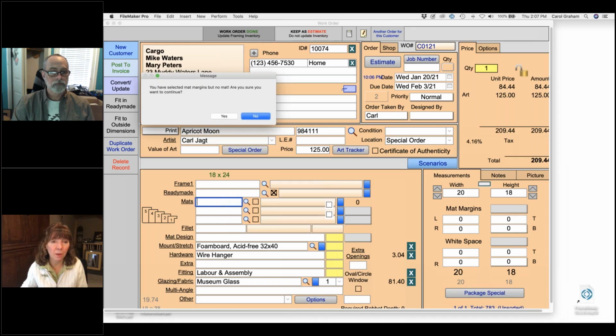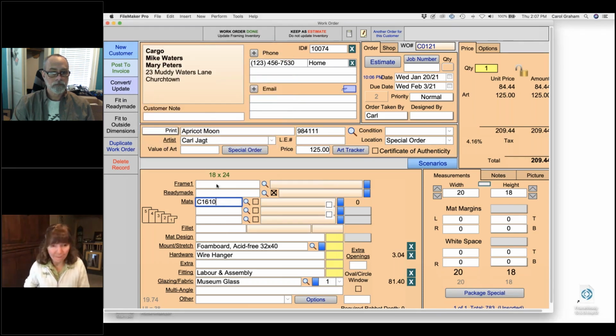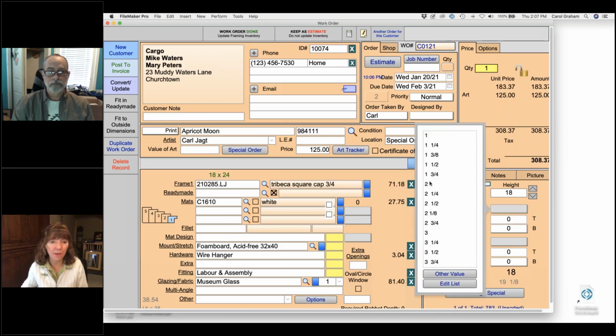I'll make sure that I put some items in there. So I'm going to put in a mat on this one, and I'll throw a frame in here as well, and then I'll throw in a few mat margins just to give me some numbers to play with. Let's throw that in there.